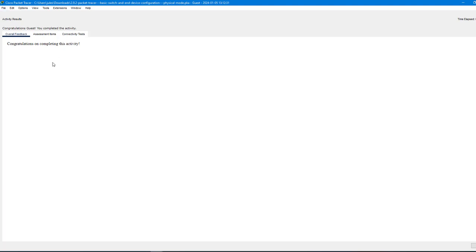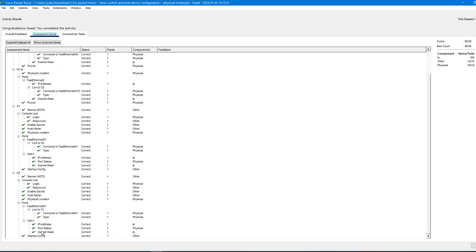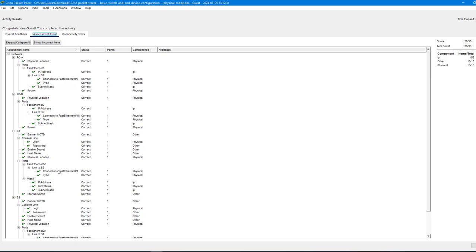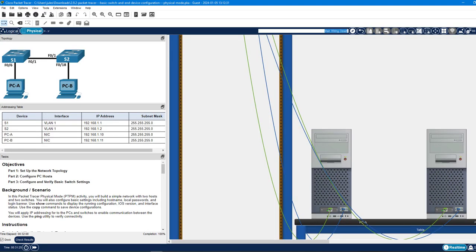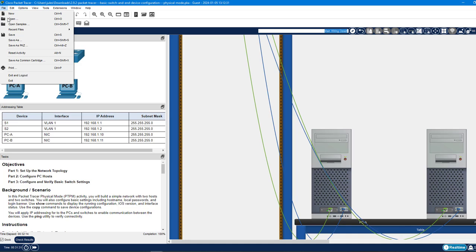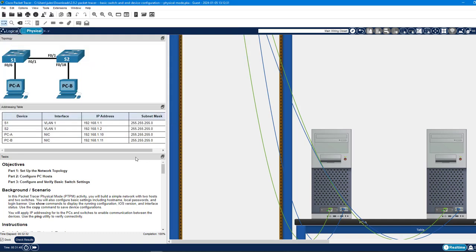If not, go under check results, assessment items. If you see anything that's not a green check mark, such as a red X, find what that corresponds to and go back in the instructions and do a little troubleshooting to see if you can correct that. Also, you can do a show incorrect items if you just want to see the incorrect items. Once you're satisfied with your completion rate, you've done everything, save the PKA file, file, save as, and you can change some of this to say completed or your name or something so that you know for sure that is the completed one that you're handing in. And that completes this Packet Tracer.